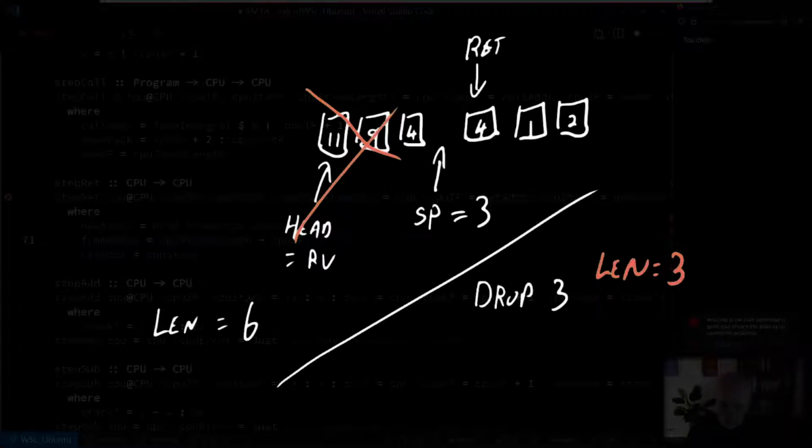Okay, then I can take the head of that list somehow, and that's going to give me the value 4. Oh, before I drop 3, or it doesn't matter because everything's mutable, but I want to capture this value 11. So I'm going to take the head of the list, and then we should be left with 1 and 2. So I'm basically going to split it here.